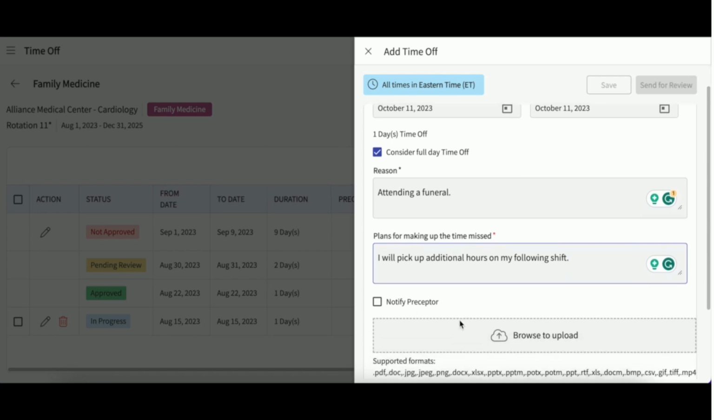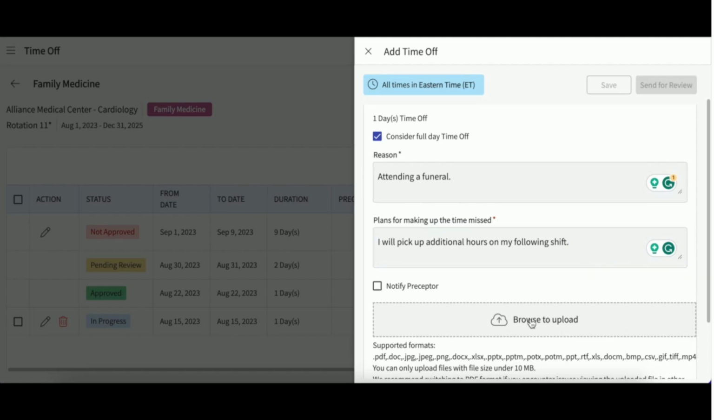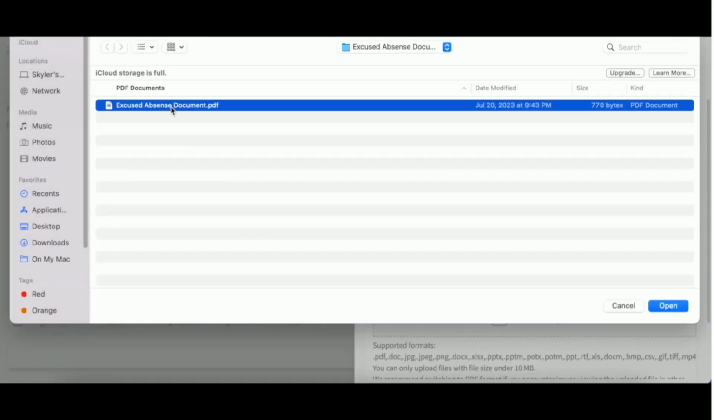Using the Browse to Upload section, you can upload any necessary documentation. Be sure to check the supported file types and size limits. You can drag and drop your file in the Browse to Upload section or click on it to upload your file.